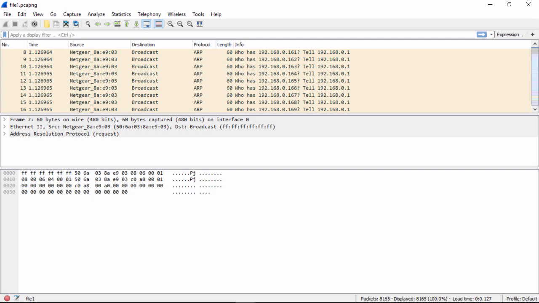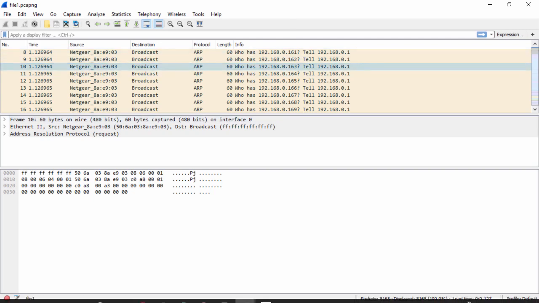But remember, this first top window is what we call the packet list. This is the list of the packets in the trace, and these packets show what's taking place between a source and a destination. Again, we have this source of the Netgear, which is the MAC address of a Netgear device, and the broadcast, which is going to all devices. And it's an ARP, address resolution protocol, which maps the IP address to the MAC address.